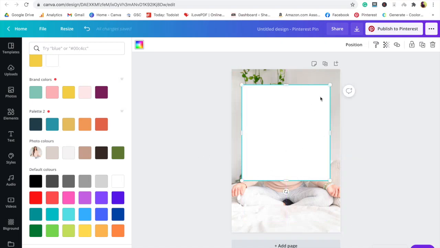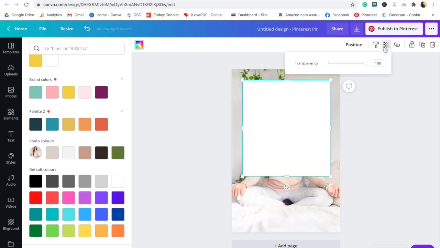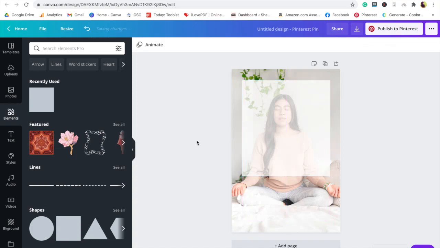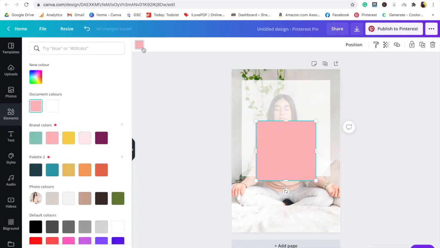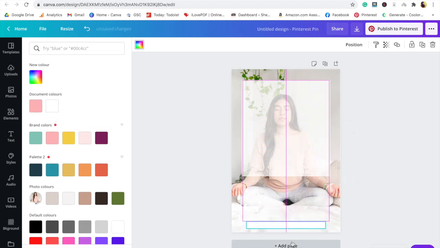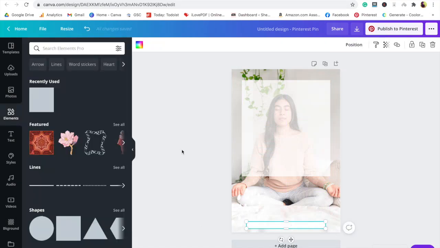Okay, and because now we have this gorgeous photo over here, I do want people to see this one, so I will just make the transparency 80 or 70 so that the photo shows. Now I'm also using another box for showing the website name.